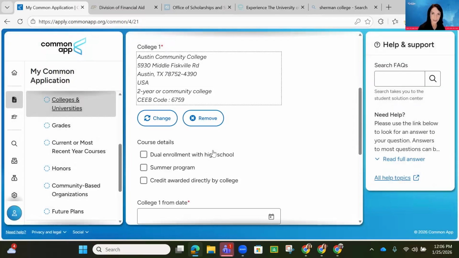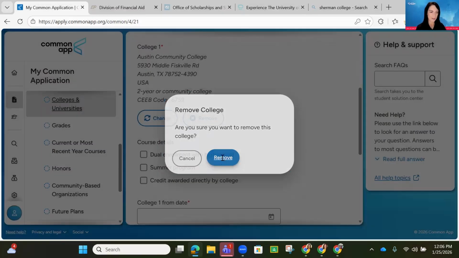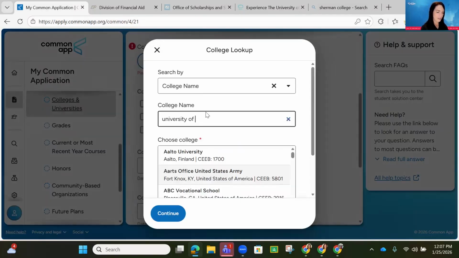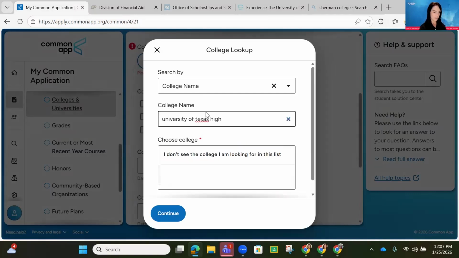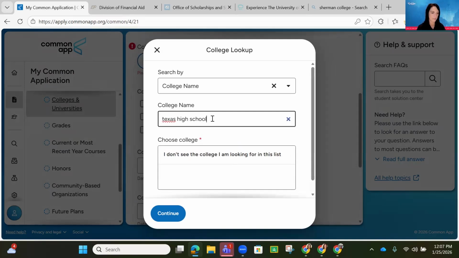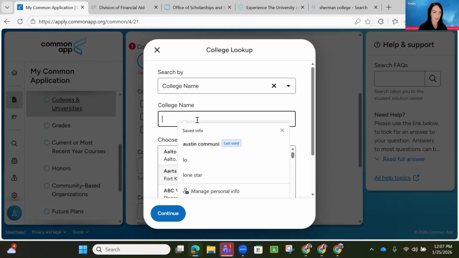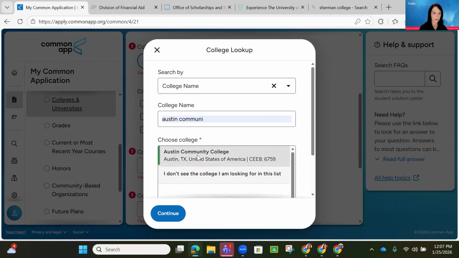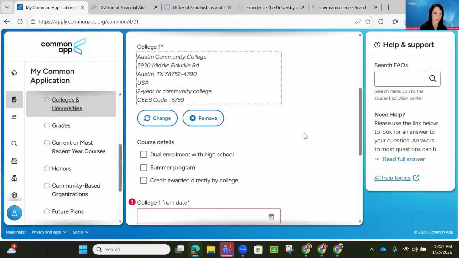If I'm one of those lucky ones, I'm going to remove this. And if I attended University of Texas High School, let's see, for on-ramps, then you would do, I don't see the college I'm looking for in this section. But I am going to go in here. I'm going to use Austin Community College and I'm going to click that there and click continue.